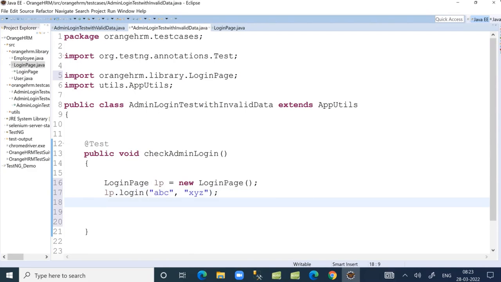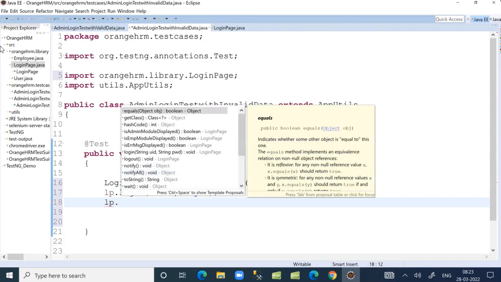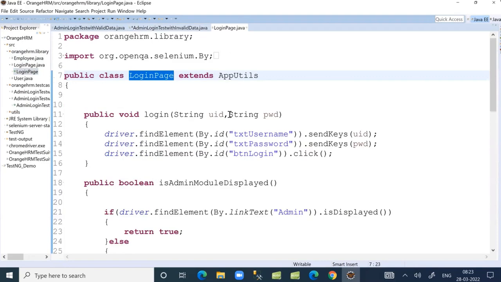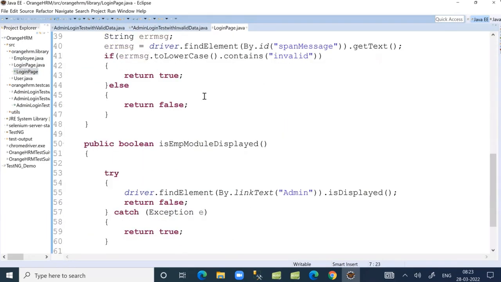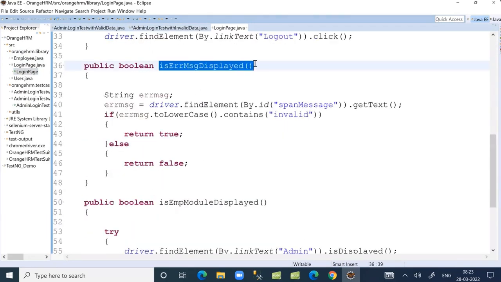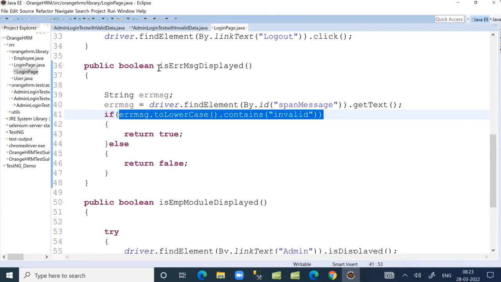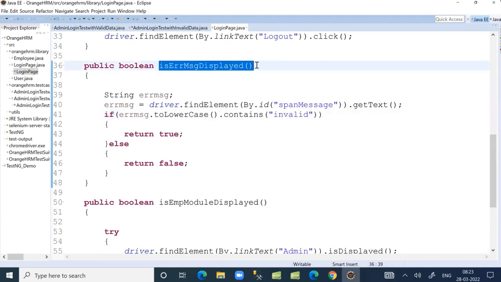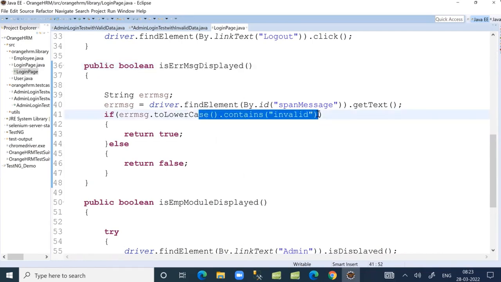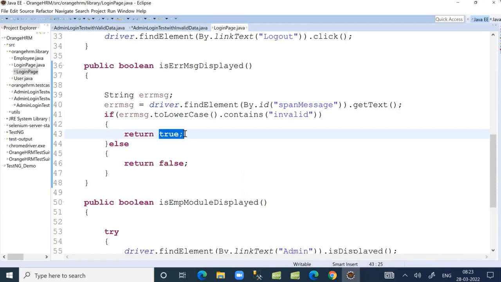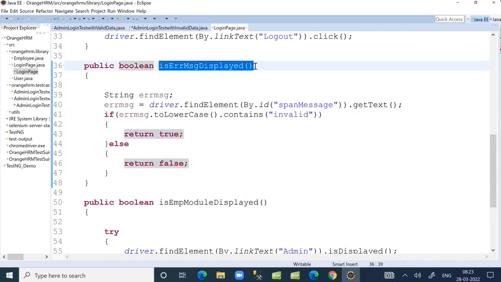What is expected when we supply the wrong username or wrong password? In the same login page class, to check whether the appropriate error message is displayed or not, we created a function, isErrorMessageDisplayed. If really some error message is displayed, this function returns a Boolean value true, otherwise false. So let us call this function.